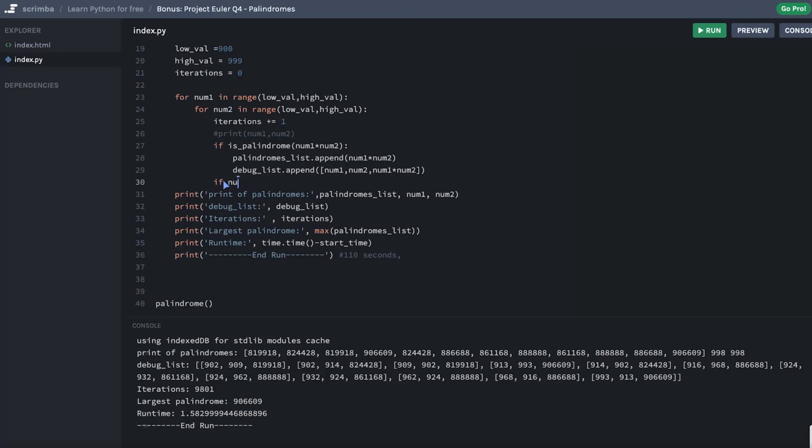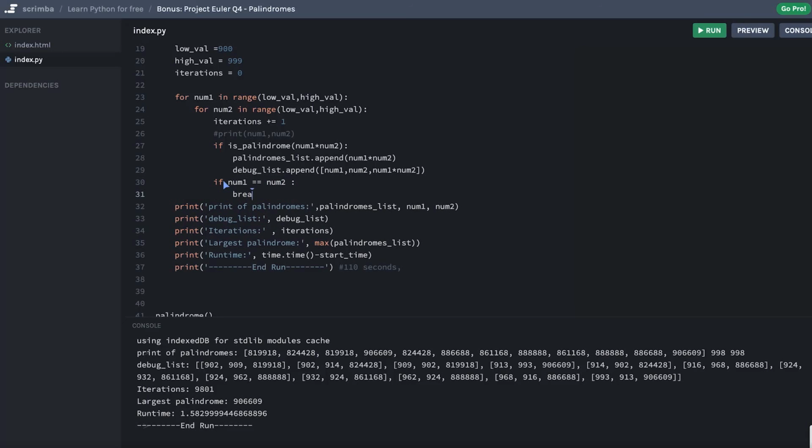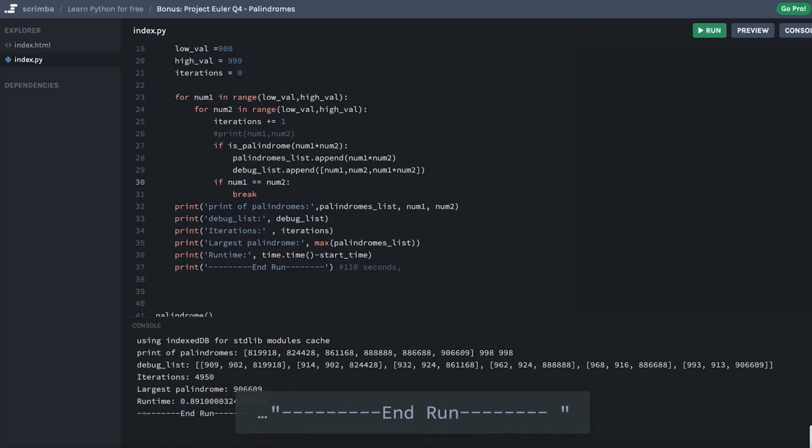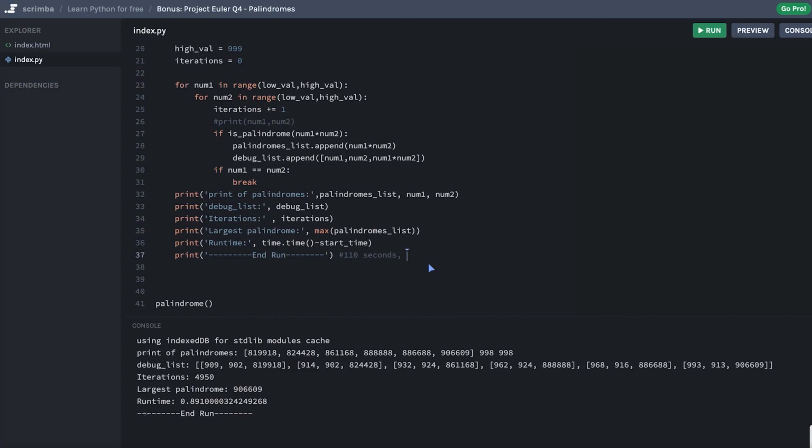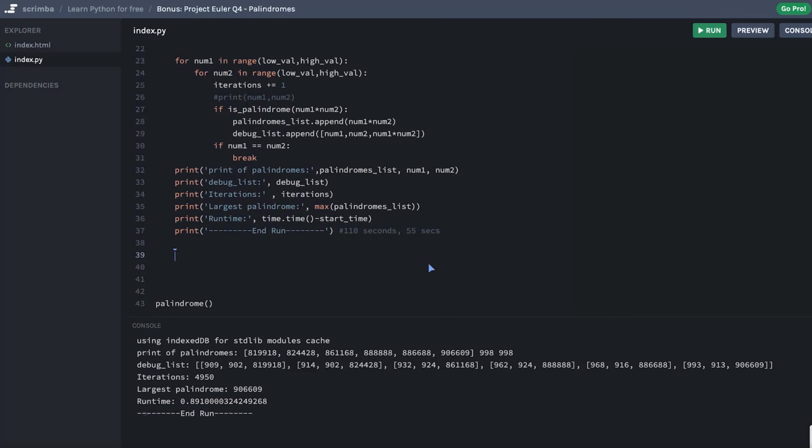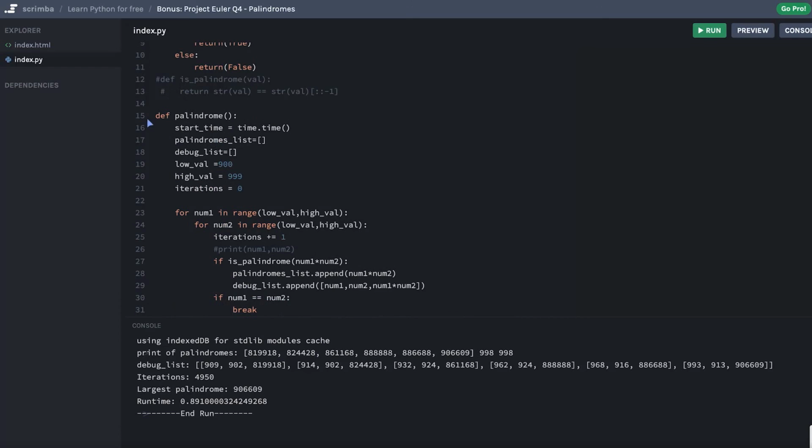So if we say if num1 double equals num2, then we'll break out of the loop. That way we should only run half as many. So now we're running 9,801. Let's try it with this new code. And look at that, we've cut the number of iterations by half and speeded it up to about twice the speed. So now it's only going to take about 55 seconds. So that's great, right? Now let's try and create something a little bit more nimble and clever.